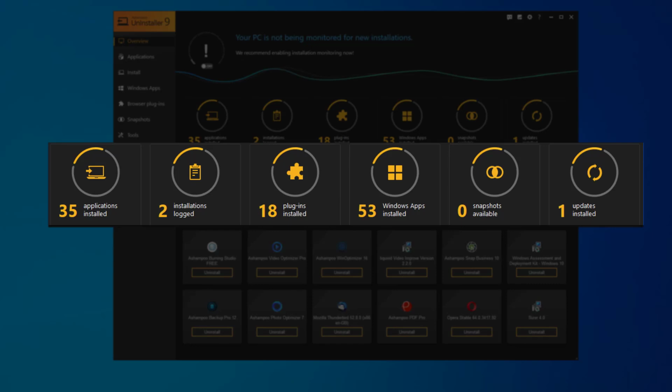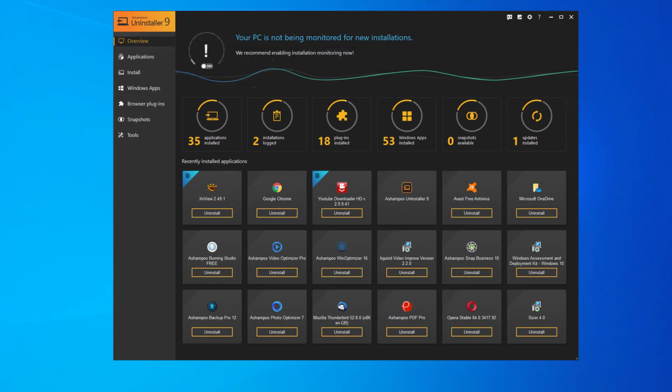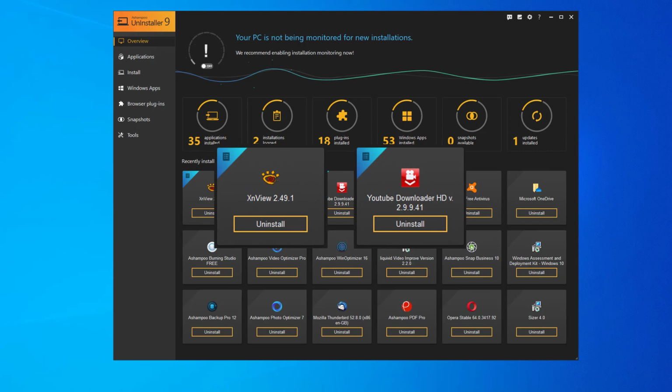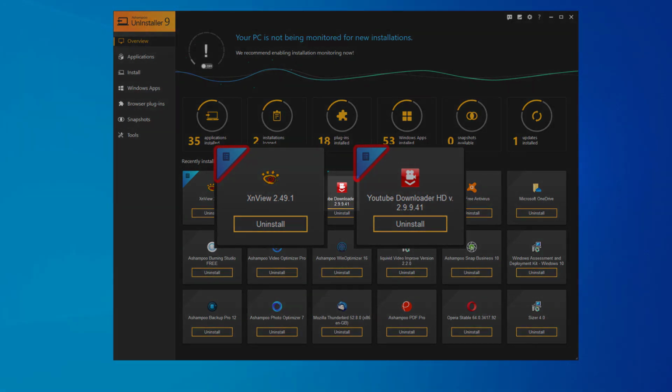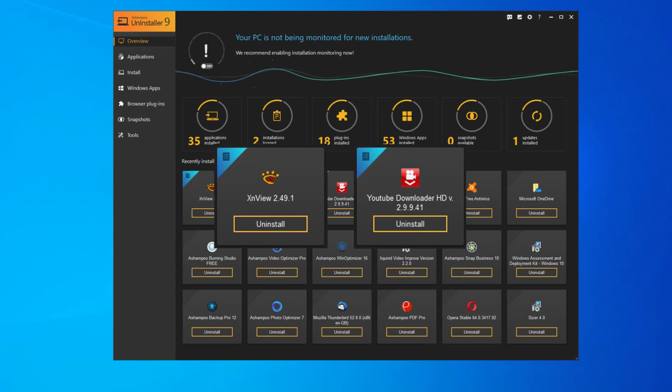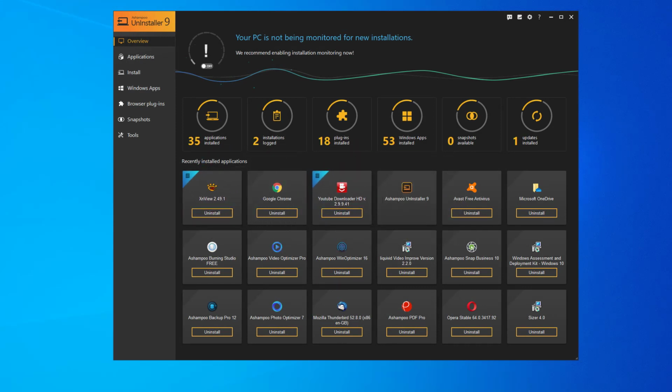Once launched, Uninstaller presents you with a detailed summary of installed applications, apps and browser plugins. Tiles for previously monitored installations display a blue triangle in their top left corner. The tiles are clickable and act as navigation shortcuts to their underlying program sections. I'll demonstrate this now.